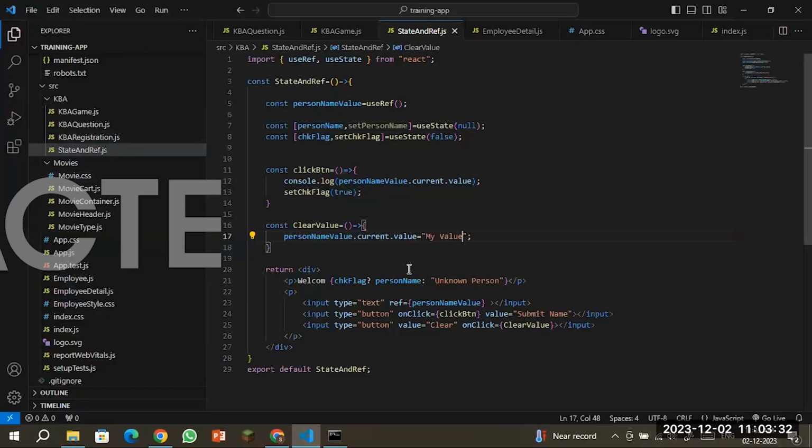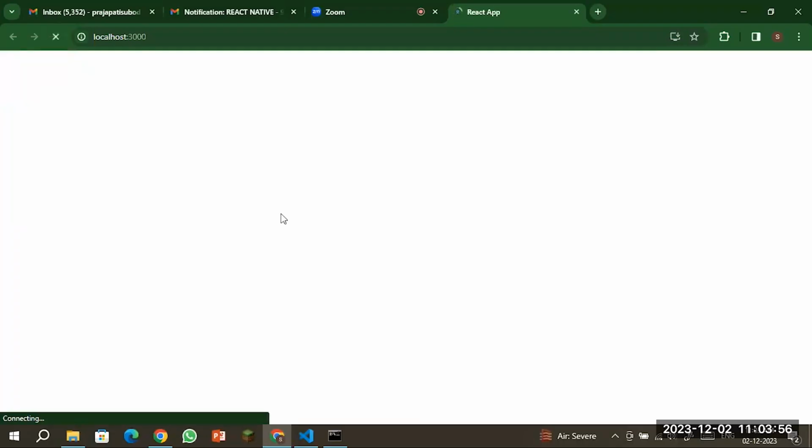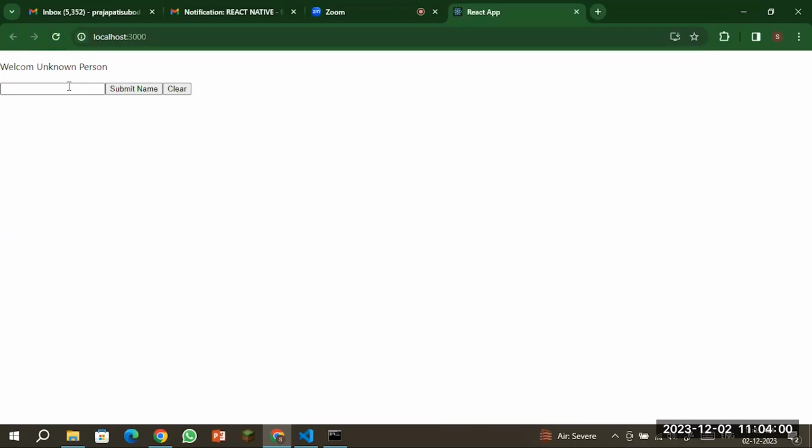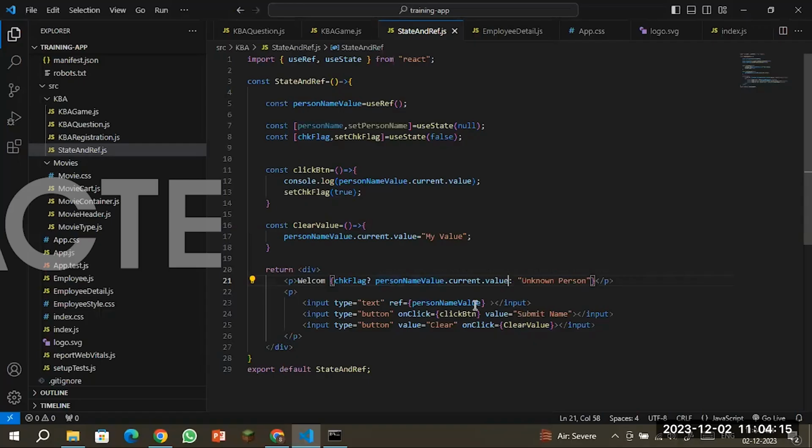Okay. So now the question is that this is not working. So suppose I am going to directly use this one, whatever value is in the reference, I am going to use that here. Then what will happen? If I'm using this one directly here, then you can see we got unknown person, and on the submit we are getting Subodh Kumar. So we are also getting the value here with the ref. This time we are not using any state.